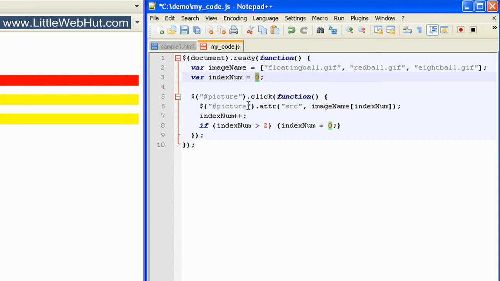And then after the image is changed, then we will increment our index number. And now its value will be 1. And just like before, we're also going to test our index number to make sure that it's not greater than 2. And if it is greater than 2, then we're going to set it back to 0 again. So this code that we have here will let us cycle through 3 different images. So let's go ahead and look at this.